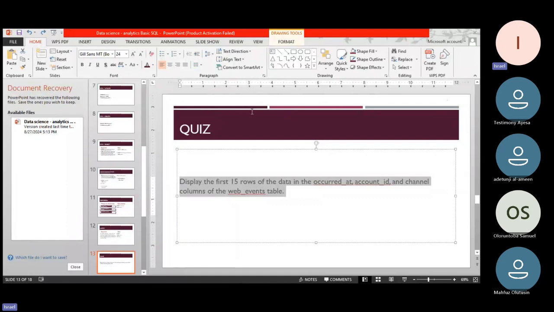Who has been able to generate the query? The 15th record in your, I believe you can see my slide. So you have to display 15 rows of the record in which table? The web events table. I showed you the schema of the database we are using. There's a table there called web events. So you have to generate 15 rows there. And what are the columns you are querying? The account ID and channel columns.